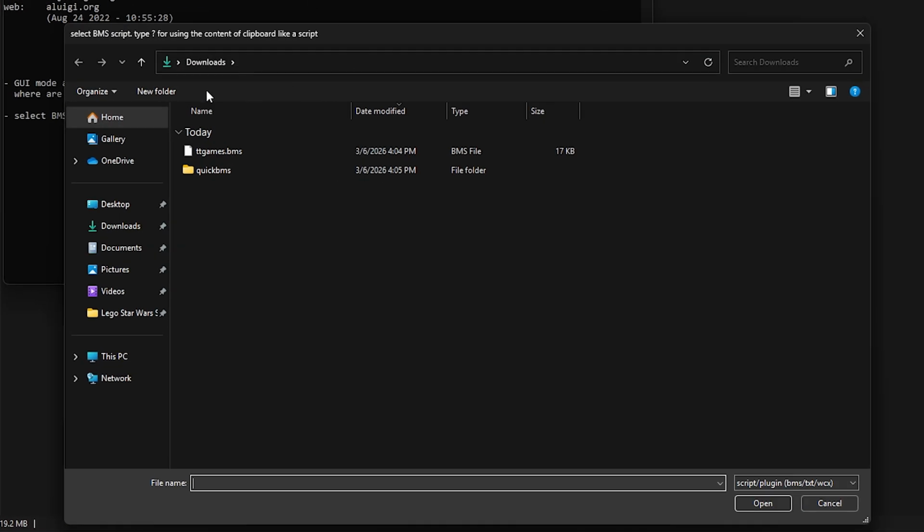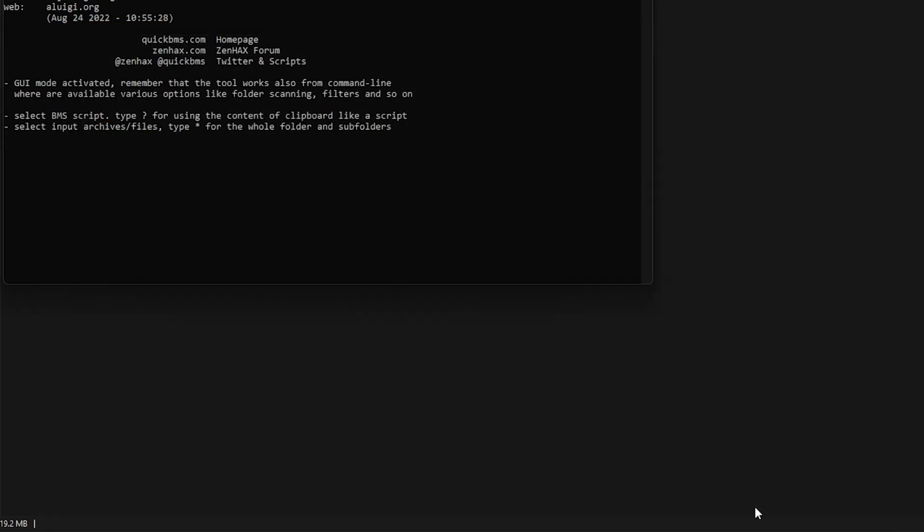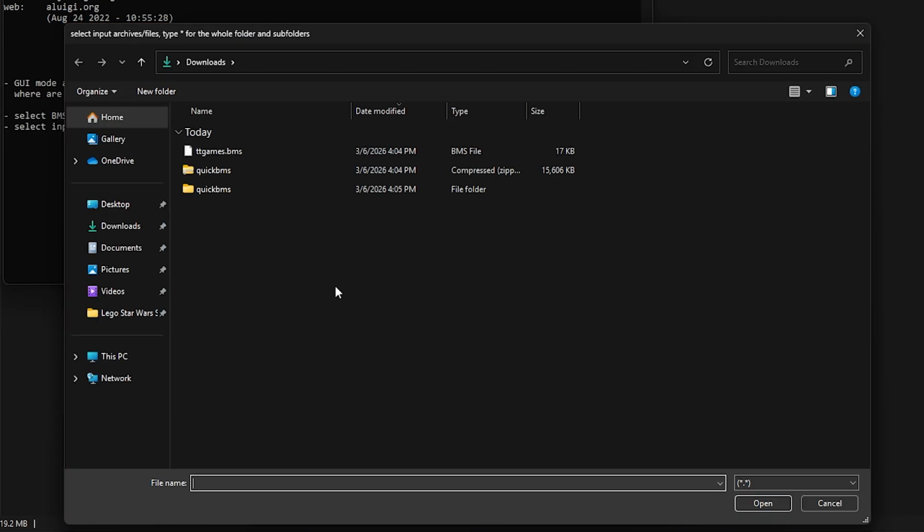From there, it will open a folder asking you to select something at the top each time. The first thing it'll ask is select BMS script. Here, you must select the ttgames.bms script you downloaded earlier and hit OK. From there, it will ask for input archive/files.